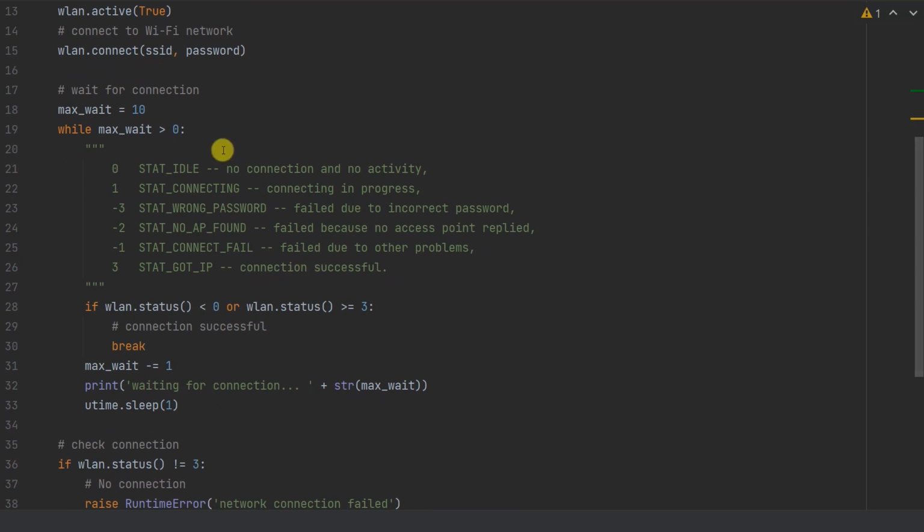So we can see down here, we jump then into a little while loop in this code. And what we're doing is we're just simply waiting for that Wi-Fi connection to be created. So our Raspberry Pi Pico is going to contact our router, it's going to negotiate a connection and ask for an IP address and so on.